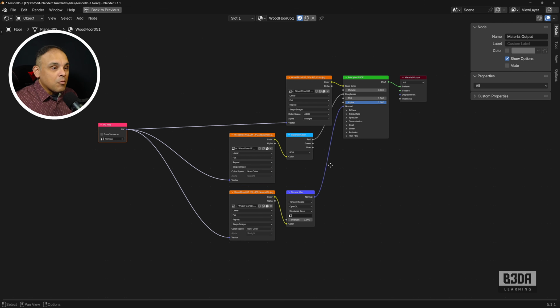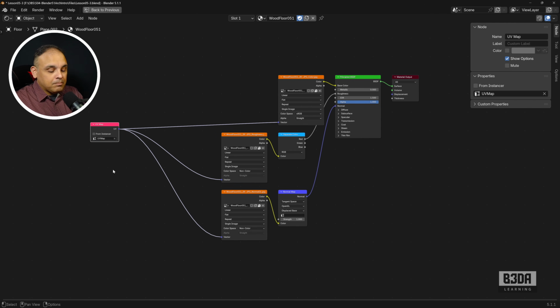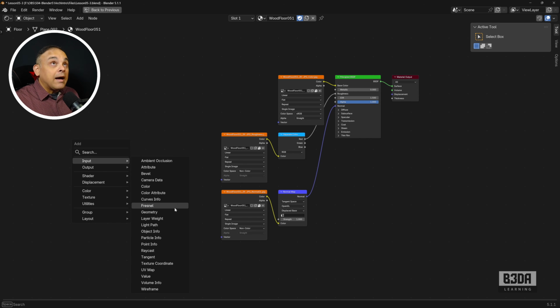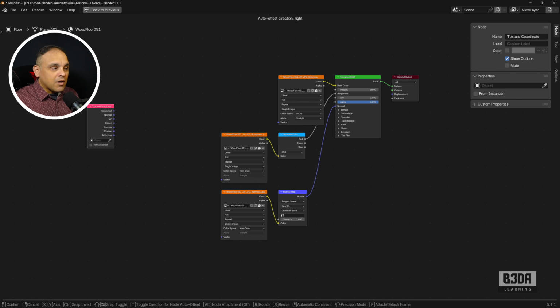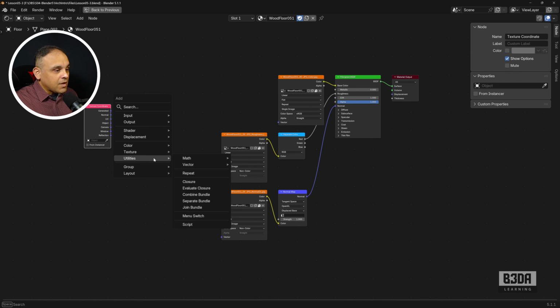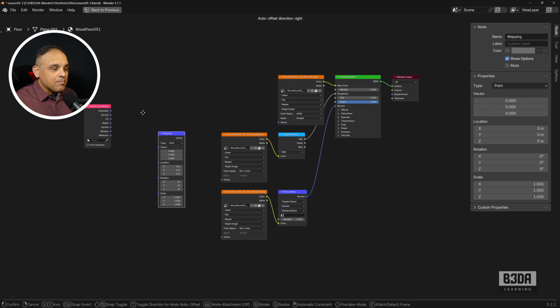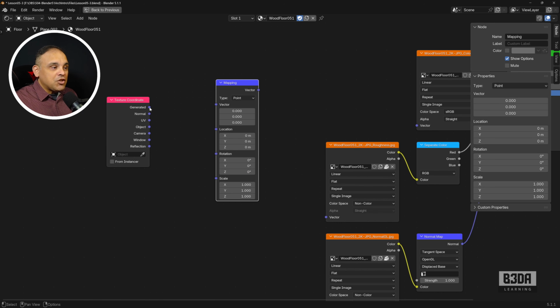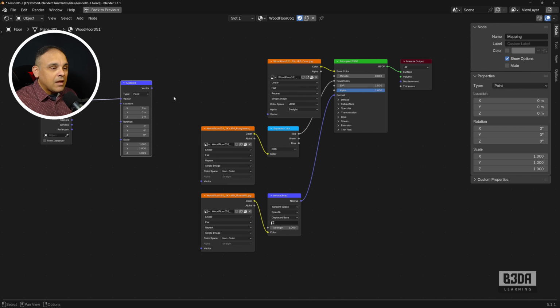So let's go back here. I will erase this map and I will press Shift A and add here one new node called texture coordinate. Then Shift A again, let's go to utilities, vector, mapping. And I will connect here, just click and drag from the generated to vector. And I will connect this vector here to the vector. Let me connect it here, this one here, and this one here.